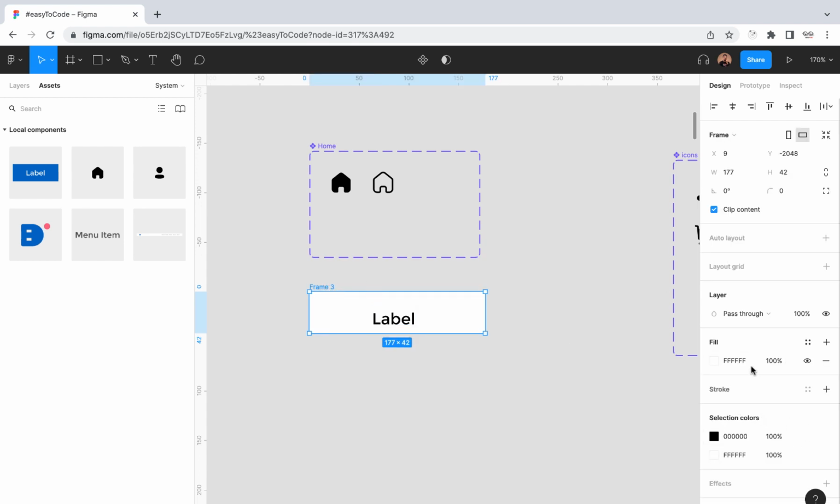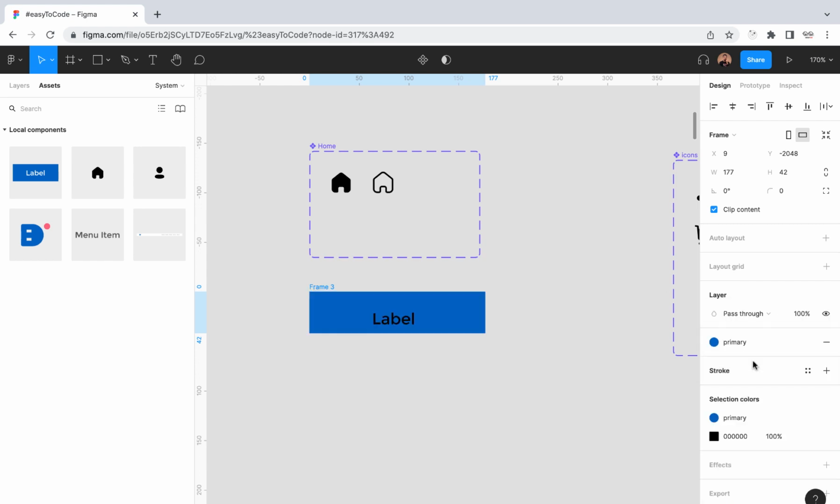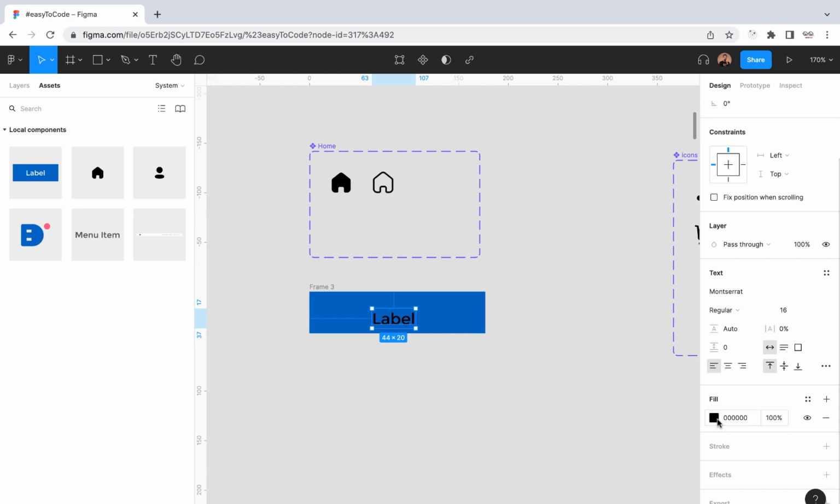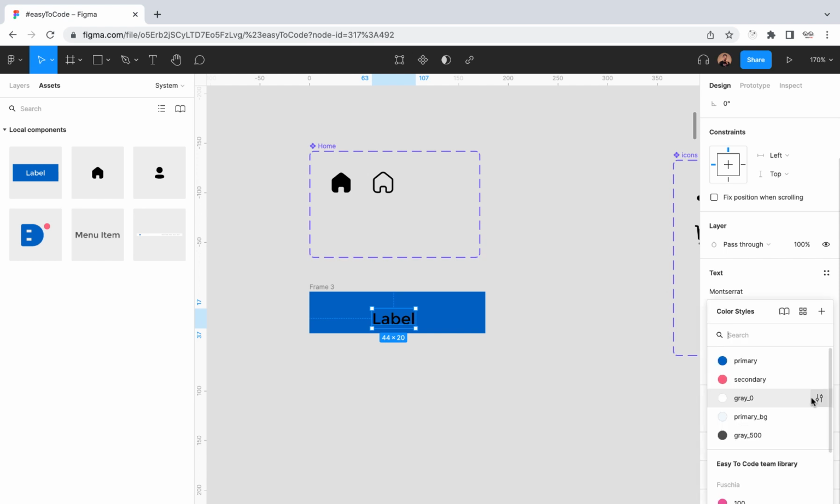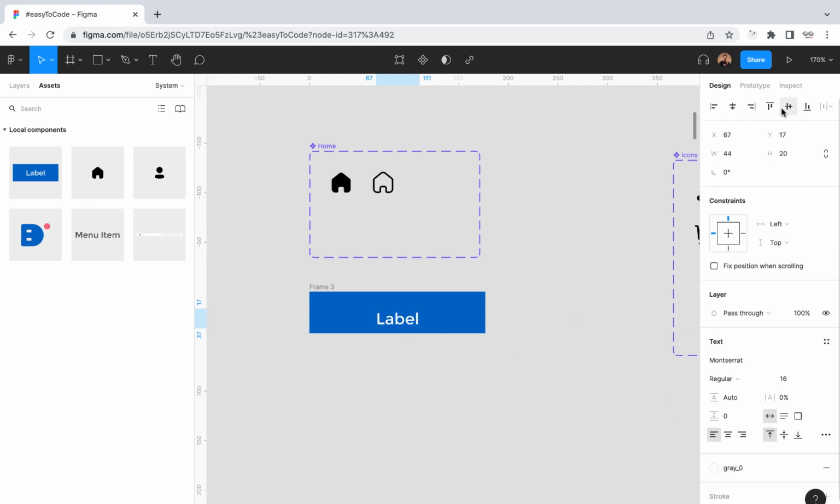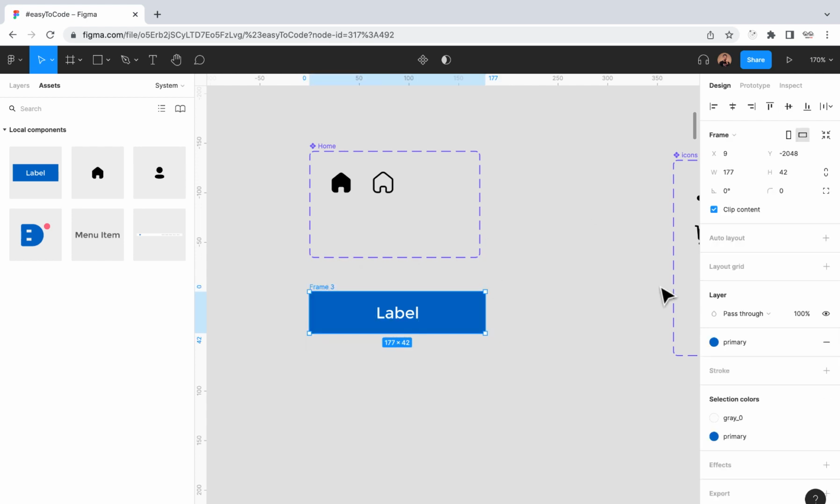Where's my color now? Fill. Let me give it my primary color. I've already made that particular primary color a character style. So I'll change this to gray 0 as well, and I will try to centralize everything down here. The moment I centralize it down here, I will give this auto layout.